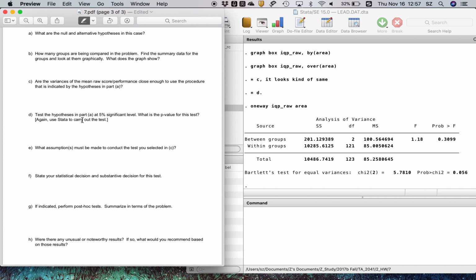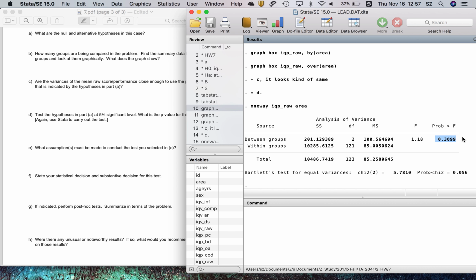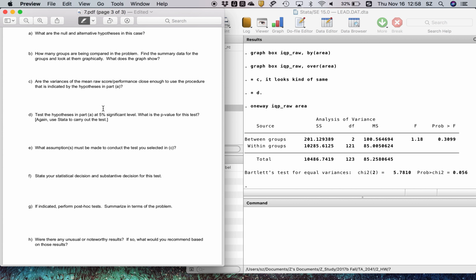Okay, so what's the p-value for the test? For D, we're gonna say this is the p-value for the test. And for the C, you can say just refer to the result from D. The p-value for the equivariance is this much, so we do not reject the equivariance one.